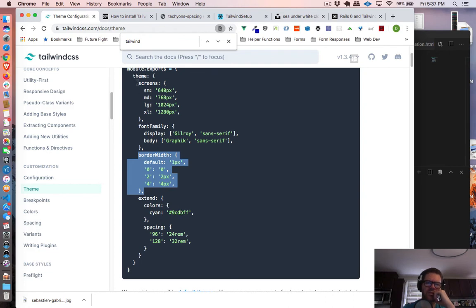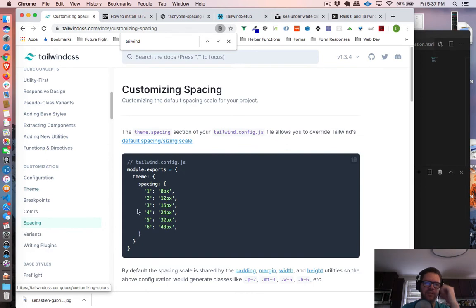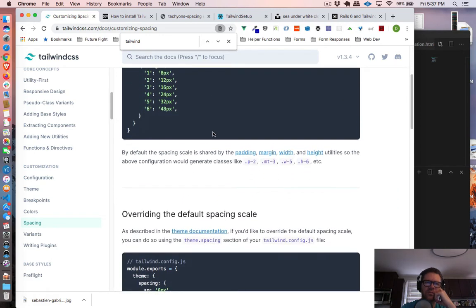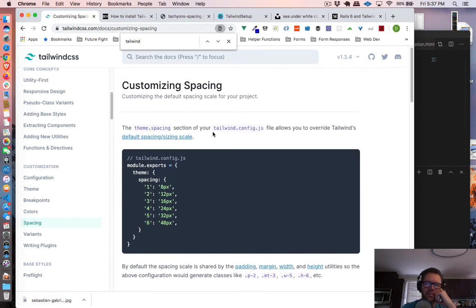Oh, no, so these would be separate. Theme screens would be a separate key, and then extend would have colors and spacing if you wanted to add additional options here for how far elements will be spaced out from one another. For example, in the spacing. Ooh, what did I just click on? Oh, so now I'm looking at customizing spacing. Okay, so you can actually override the default spacing.